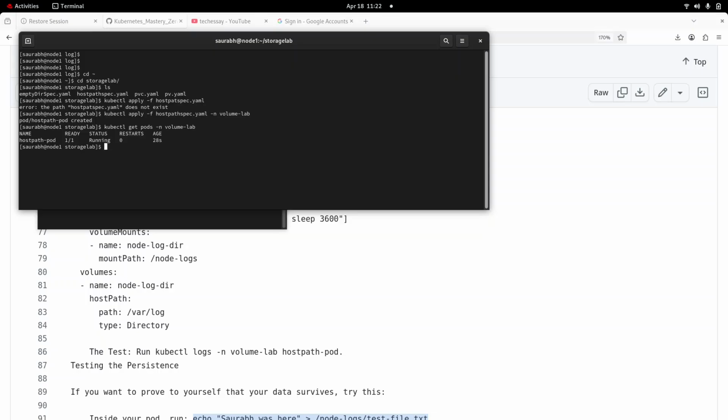So kubectl exec interactive, namespace is volume lab, and pod name is obviously host path pod. This time we will use the bin sh normal shell because bin bash is not there. Okay, so here we are inside this.